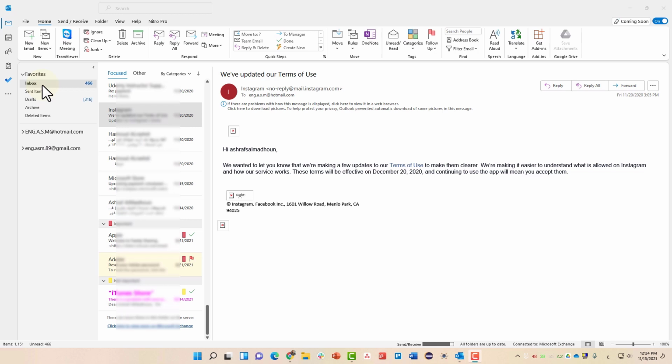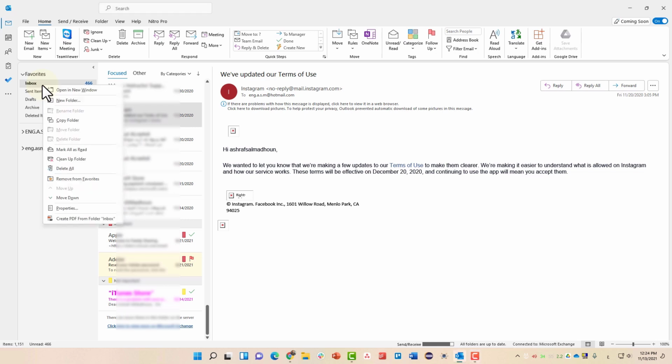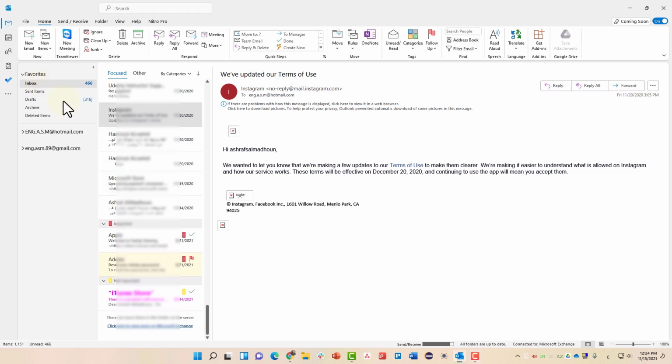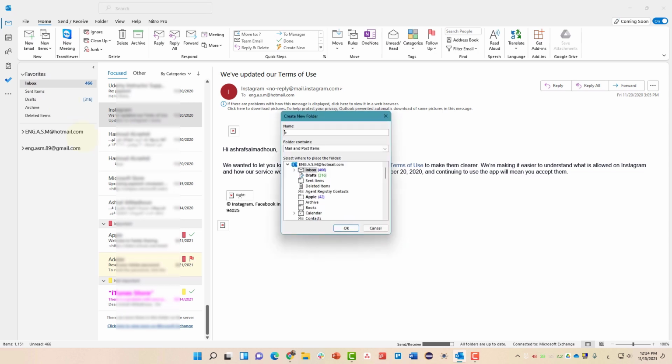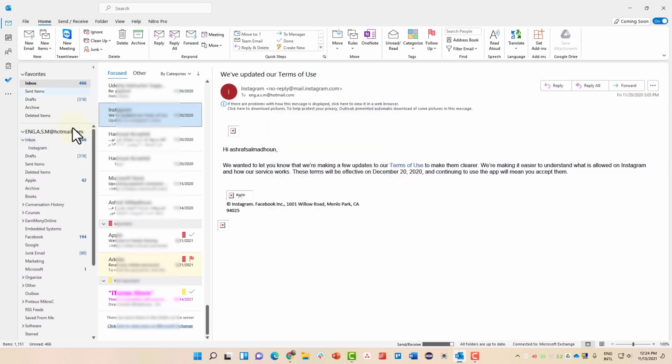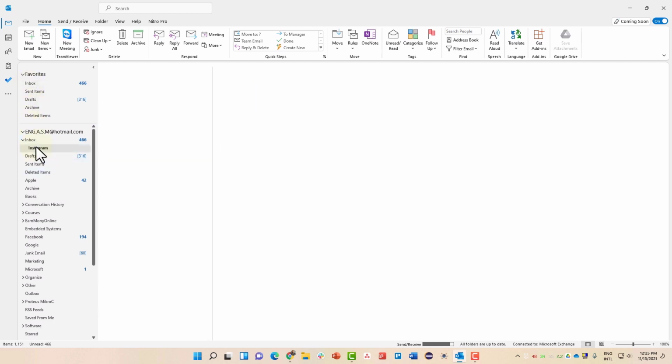Now, if you want to create a specific folder in which you can add emails that you receive from a specific destination, you can right click on any of the folders, click new folder, and let's name it Instagram. Now, once you do that, you will get a new folder called Instagram inside your inbox folder.